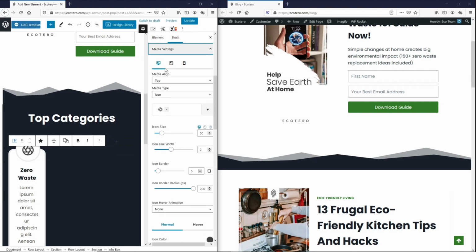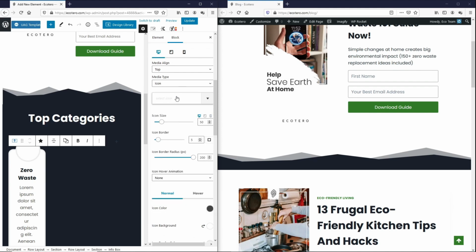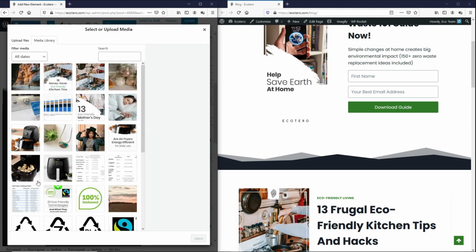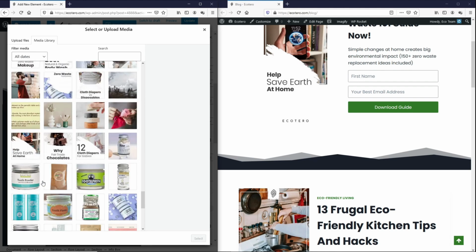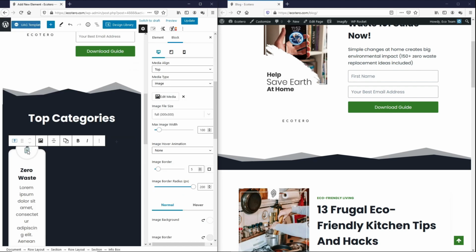So under media settings, let's remove this and select an icon. For me, I want my icon to be an image. So under media type, I'll select image and then I'll browse from my library. Similarly, if you want to use the image, the link is in the description. So I'll select this.